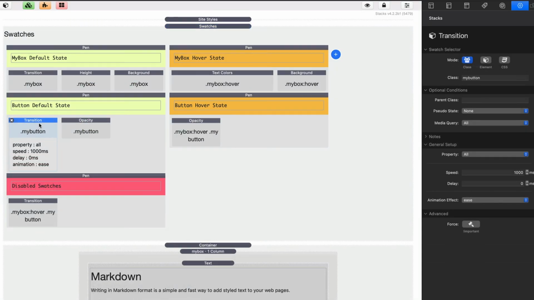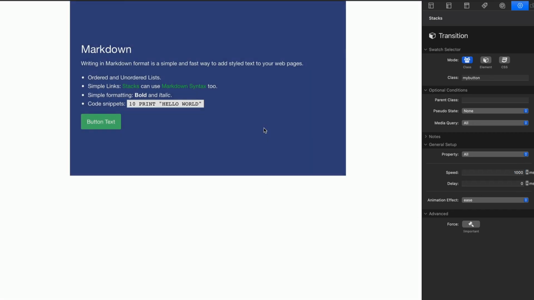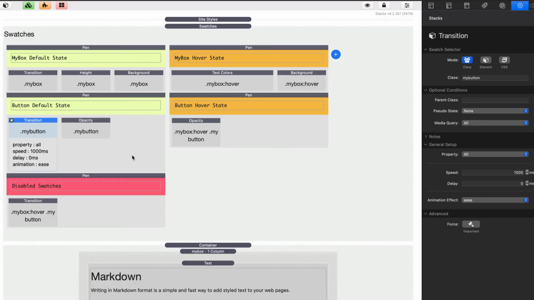So you probably already figured it out, but just like the My Box, we're going to create a transition swatch. This transition swatch applies to my button, and we're going to have a speed of 1000. So let's have a look at that. So now when I hover over, the background as well as the button all fade in, and those values are transitioned at the same time. Now, just for fun, I'm going to go a little bit farther here. I thought it'd be interesting to actually delay the button's animation so that we get a very interesting effect.